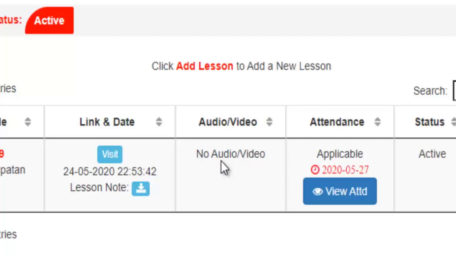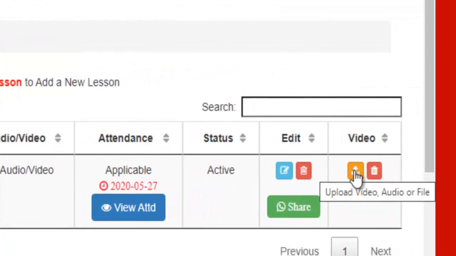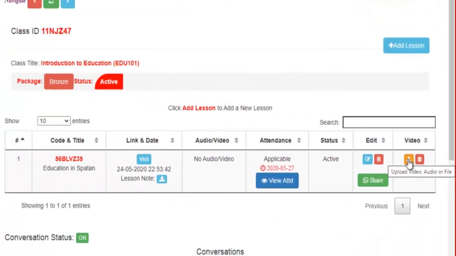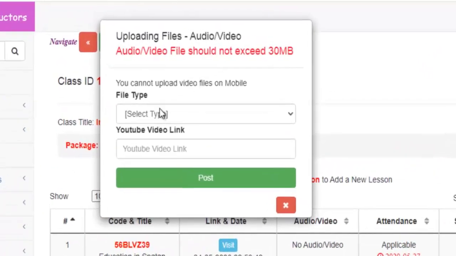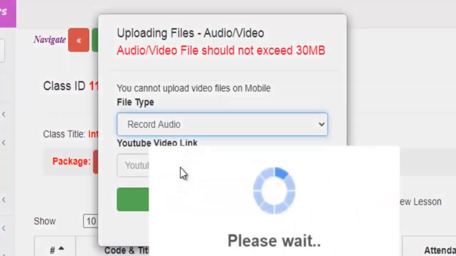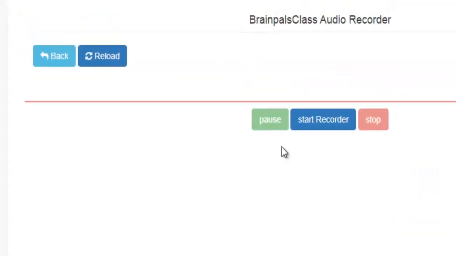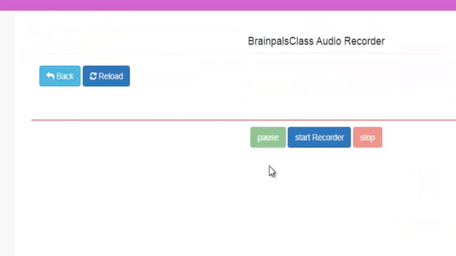So to add an audio recording, you click on this button here. Over here it says upload video, audio, or a file. So you click here, it gives you this prompt. You can choose to add a YouTube link or record an audio. So for me, I'm going to be recording an audio, so I select record audio. It prepares the audio device ready.